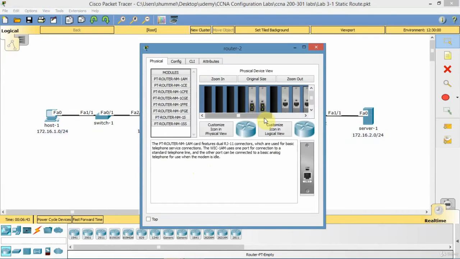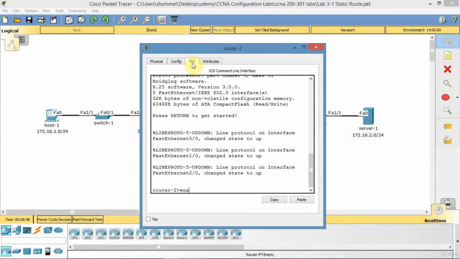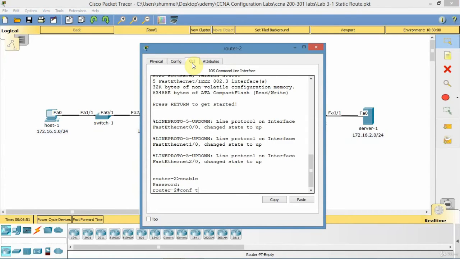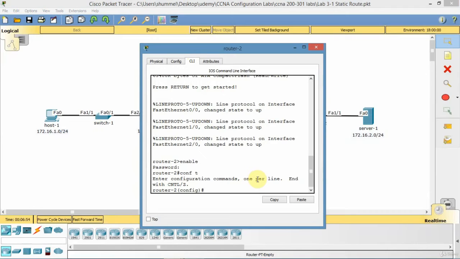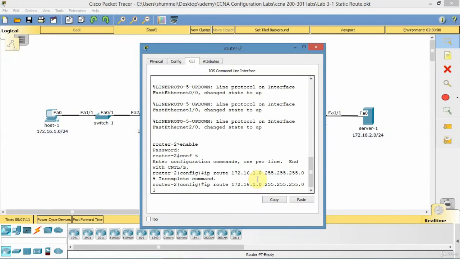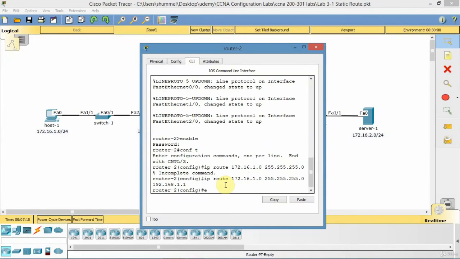So I'll go to router 2, and I have to do something similar. Now I have to tell it how to get back to host 1. So I'll type an IP route statement, and I'll say to get to 172.16.1.0, and that's the subnet for host 1, take the next hop of 192.168.1.1. So that's configured okay.